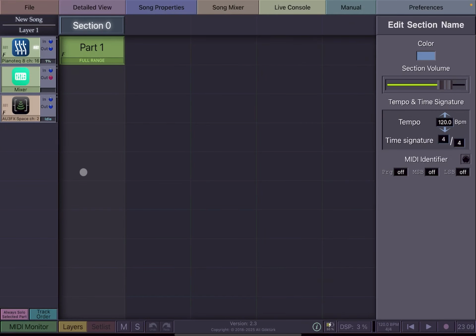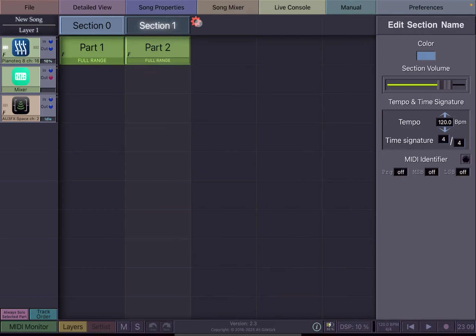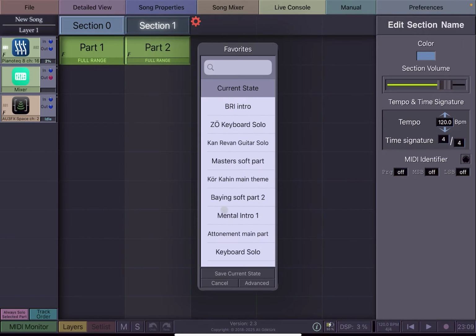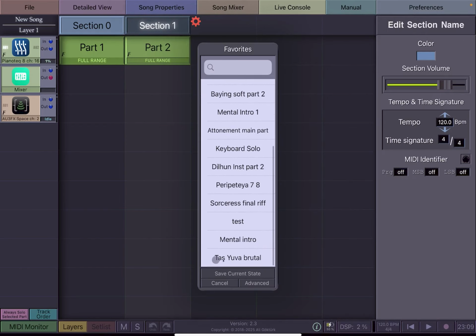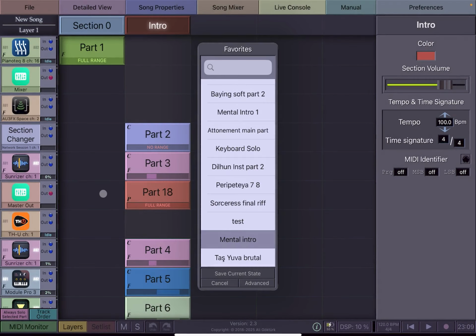Okay, now related to favorites, there is one other new feature that I want to show, which is this track order. Okay, so what happens when you add favorites? Let's actually go into that. Let's add something like mental nomad intro. This actually adds a lot of tracks. All the tracks are added at the end of the existing tracks.